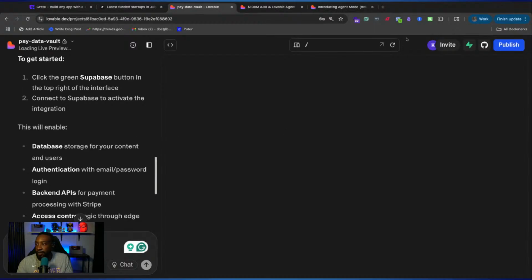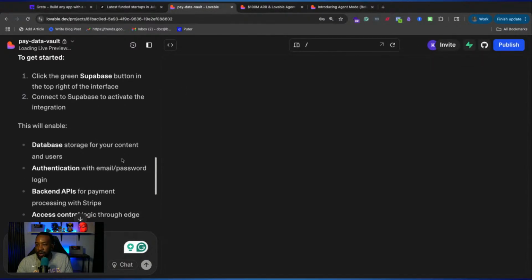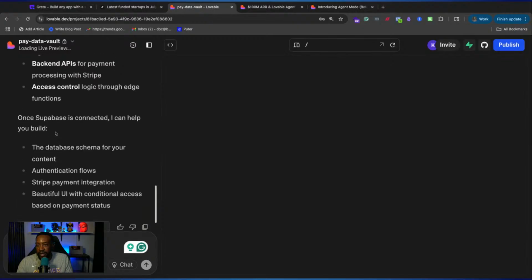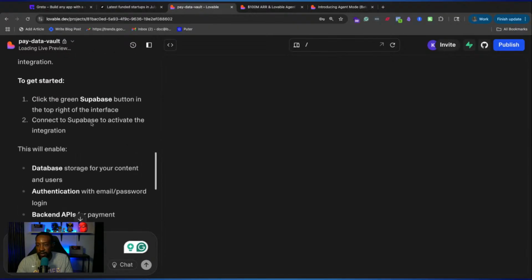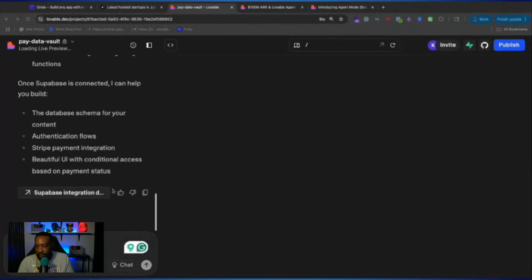So first of all, let's refresh it and see what it built. There's no preview right here. That's fine. It's saying once Supabase is connected, I'll help you build a database schema, all of those kinds of things. Okay, cool. So let's dive into this a little bit more. If you have used Lovable before or are just getting started, let me know. Or if you have any questions, let me know too.